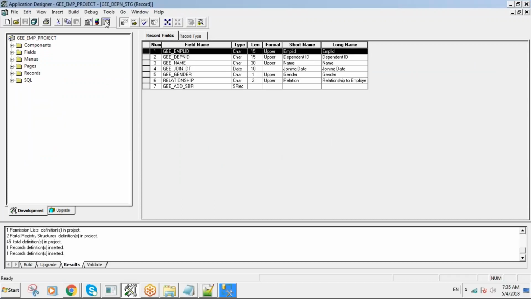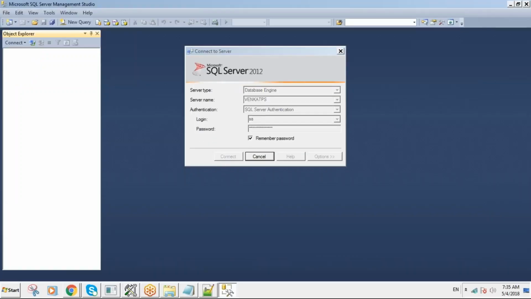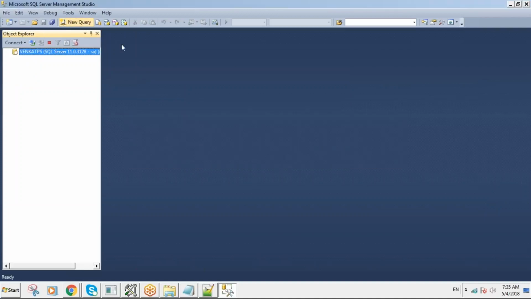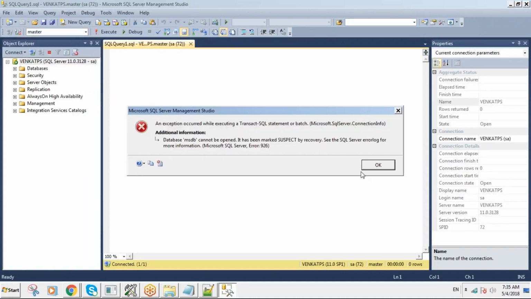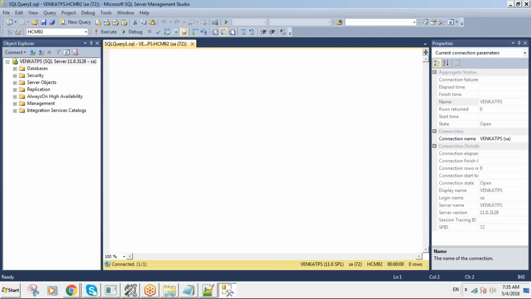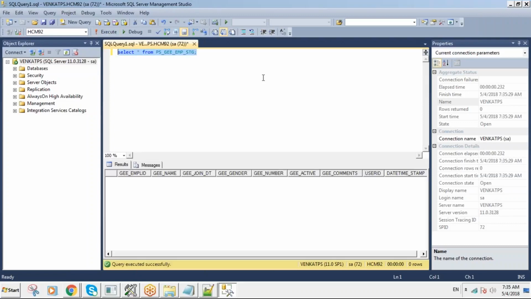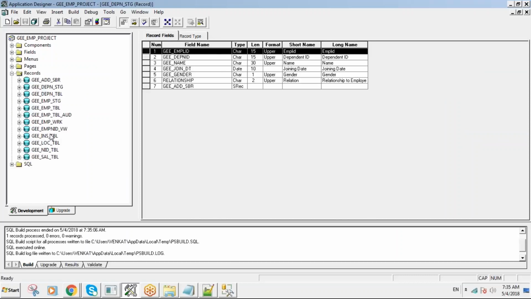No PeopleCode is required for me. Next, build it. Now open the database and just run these queries to confirm the tables were created successfully. Select star from employee staging. Yes, it was created. Dependent. Yes, it was created.